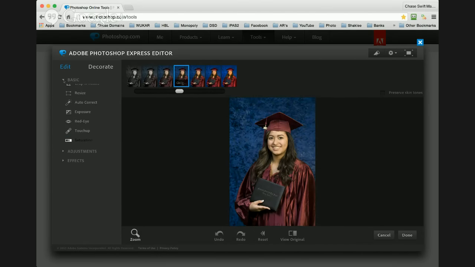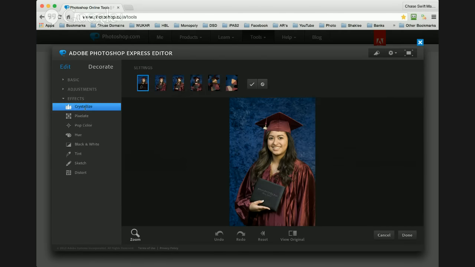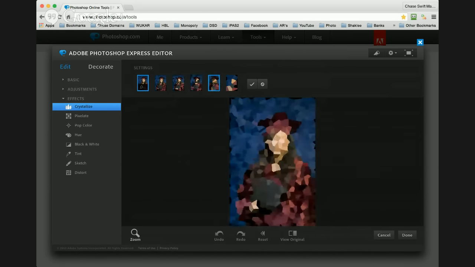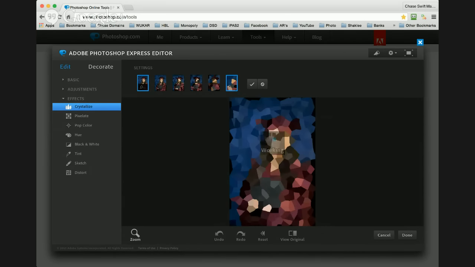So I'm going to close the basic. Now I'm going to go down to effects. Now there's some interesting effects, and this crystallize was interesting. It could be useful. What it does is it makes it look like a stained glass window effect, okay? And each one gets a little more crystallized. It's kind of fun. Then you get to where it's just a mosaic pattern, kind of interesting. And then you just get this really wild pattern of colors, of blocks of colors.